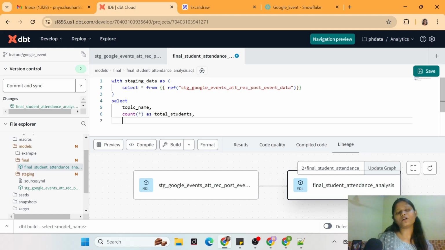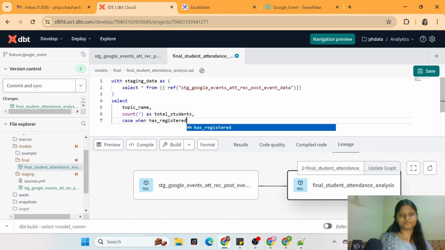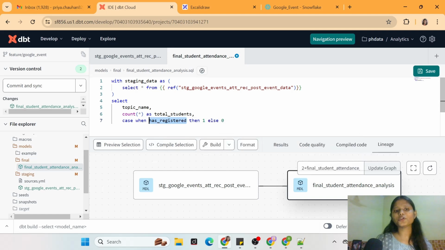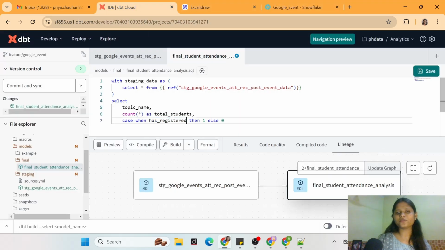Now in order to get the total number of students who have attended or who have registered, we have to apply a case statement. So case when has registered, then 1, else 0. Why am I not equating any value to this has registered? Because it is already in the boolean form, which is true or false here. So that is why I am not equating to any value. After this I have to do the sum of it.